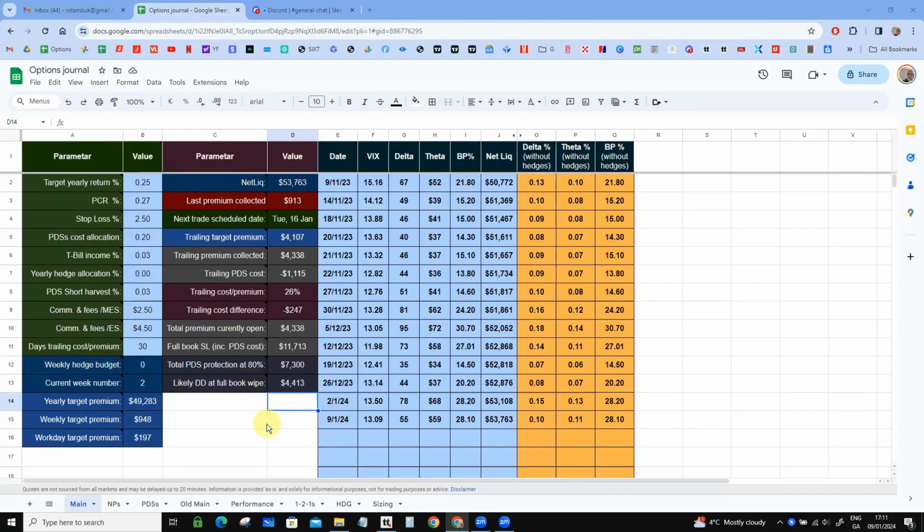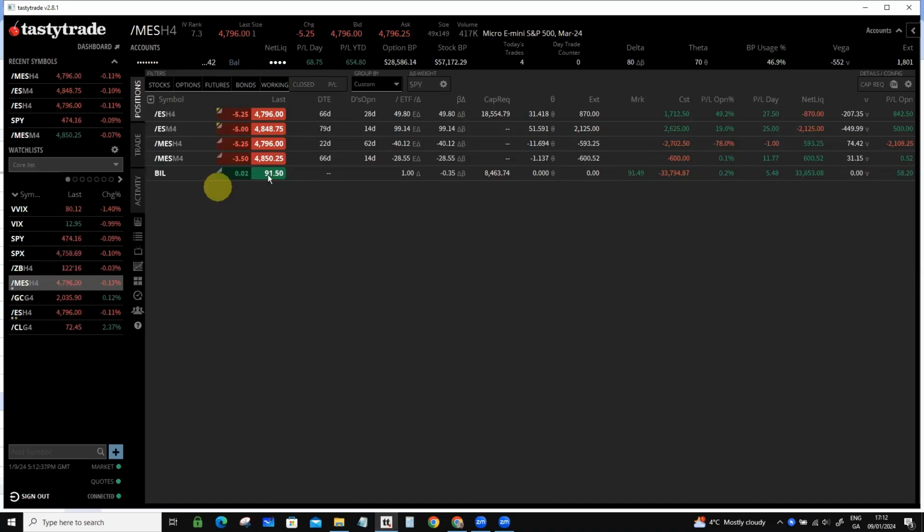Now, we still didn't do one thing, and that's putting on the hedge that we talked about earlier. So as you recall, we said 3%. So we collected $913, and 3% of that would be like $27, $28. But there's a little shortcut to calculate this quickly, so let's go back to the platform.